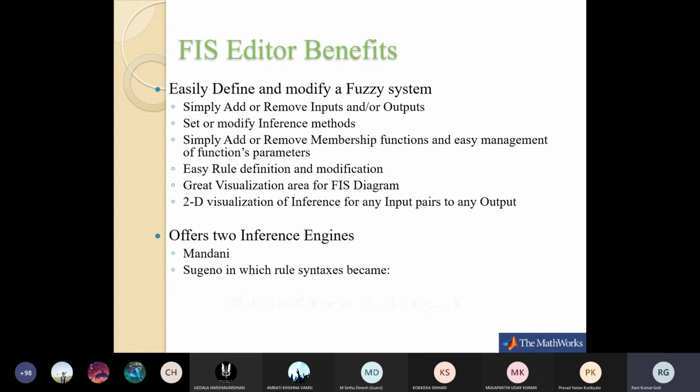The next step is that we can easily frame the rules, modify them, and change them according to our requirement. There is a great visualization area of the FIS diagram, with 2D visualization of inference for any input pairs to any output. We can create the relationship between the input parameters and the output parameters without knowing the particular governing equations. That is one of the benefits of the FIS editor system.